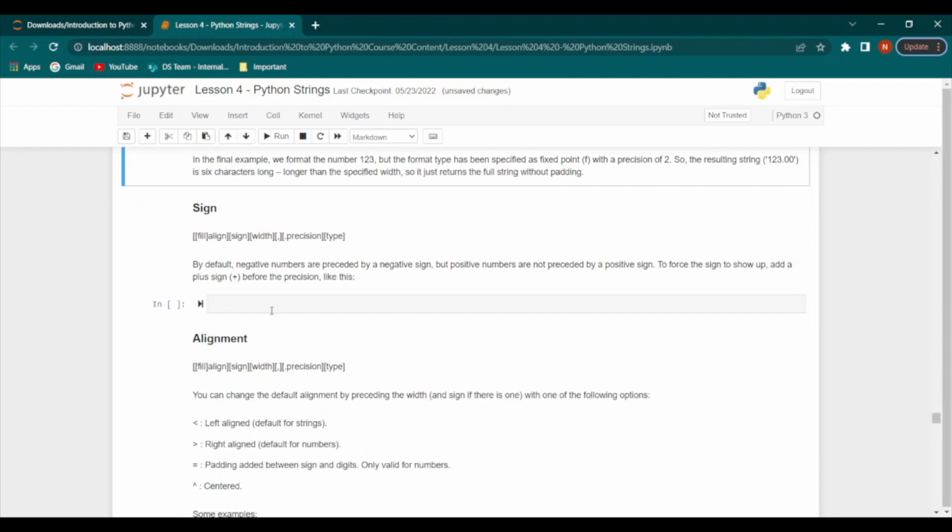Now let's have a look at sign. Now by default, negative numbers are preceded by a negative sign, but positive numbers are not preceded by a positive sign. Now if we want the sign to show up in the program, we need to add a plus sign before the precision. Let's have a look at an example here.